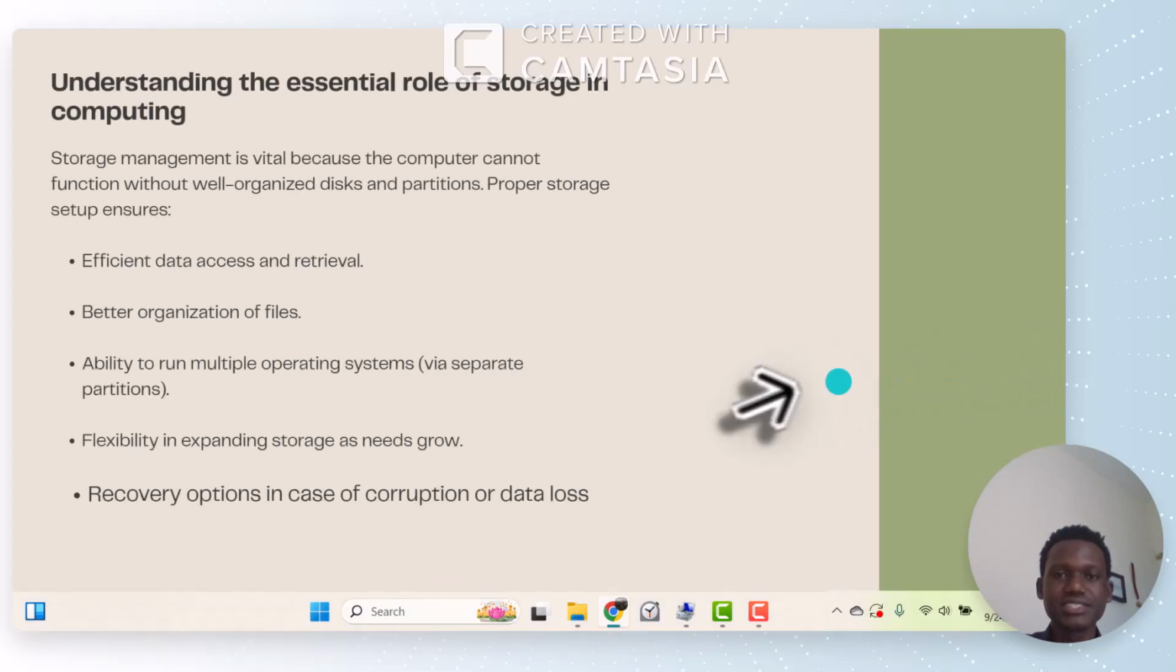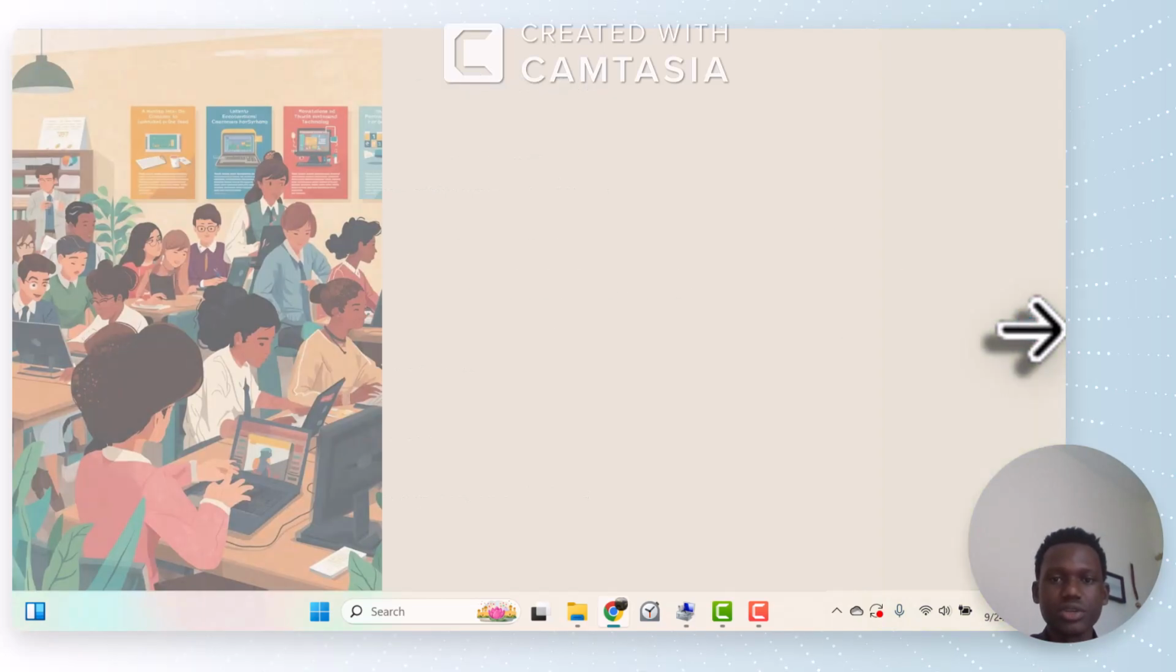Moving on to the different use cases, I am going to talk about two. The first is better organization of files. You may want a different partition for entertainment, different from the one for school projects. Next, you also might want to have different operating systems on the same machine. You want to have Windows on one and Linux on the other. That is when disk management comes in.